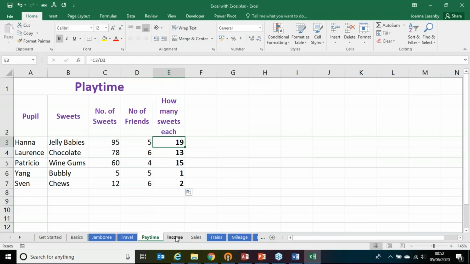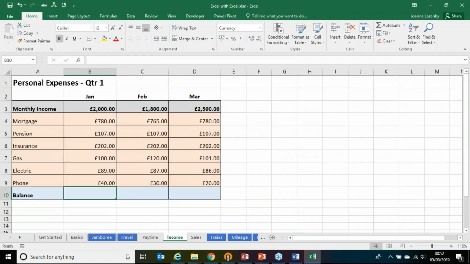So let's have a look at our income sheet. Okay, I think we can all relate to this. We go out and work a bit of hard graft, and every month we get some money coming in, but then everybody wants a bit of money going out. So I'm going to click where the balance is going to go at the bottom and start it off with equals. So I've got my monthly income, which is in B3, and then I'm going to deduct the mortgage minus the pension minus the insurance and the gas and the electric and the phone and everything else that everybody wants a little bit of. So we can see that the cell references here are all referenced in column B.